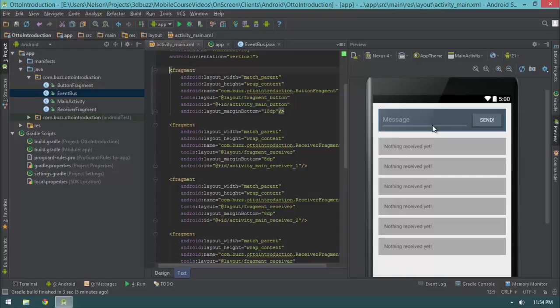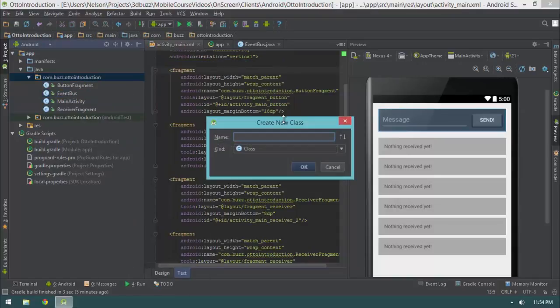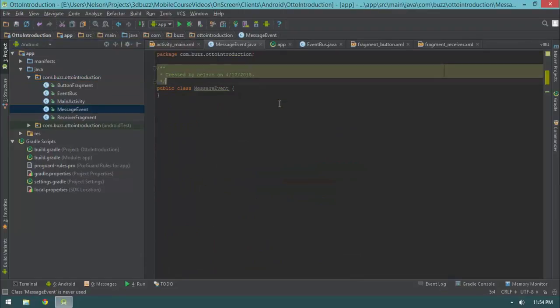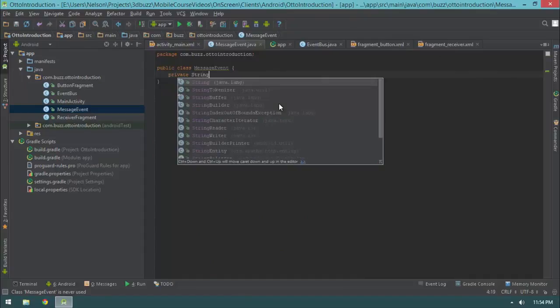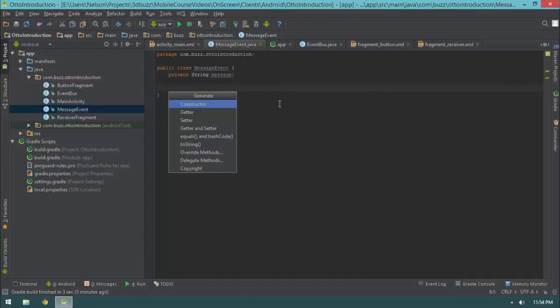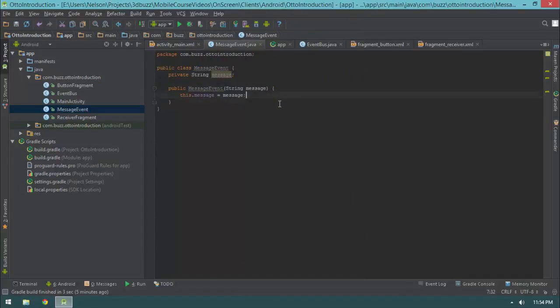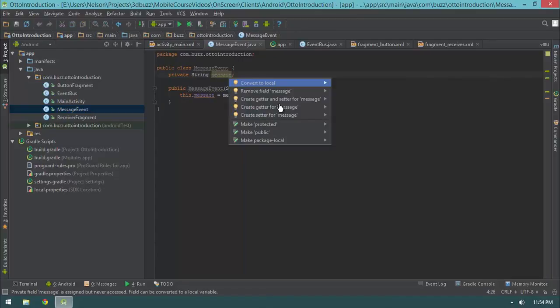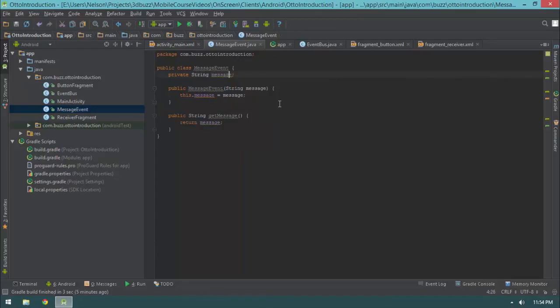Now the only question is, what do we name our event? Well, I'm going to create a new class and, I don't know, message event. Uninspired name, I know, but it'll work. So I'm going to create this class, and then I'm going to create a private string message, and then I'm going to create a constructor that accepts message as a parameter, and then I'm going to create a getter for message. So really simple DTO.